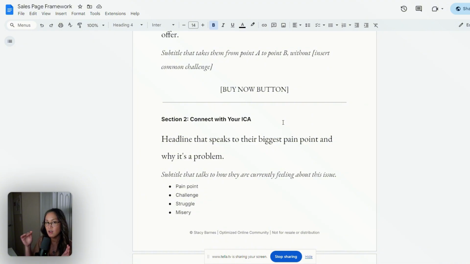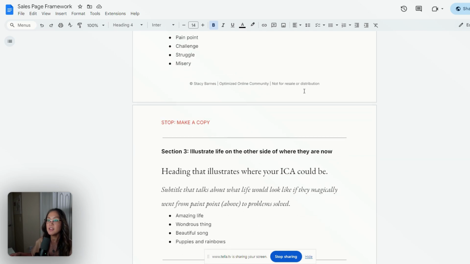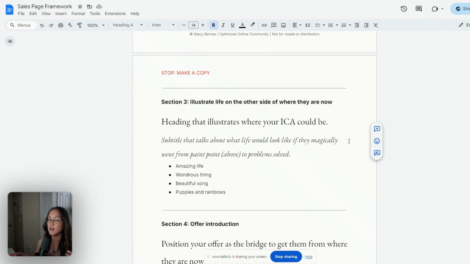And so I will list out all of her individual struggles in this particular section. And I'll talk about Kate throughout this as an example as we create the sales page. And then the next part is to illustrate life on the other side of where they are now. So create a headline that illustrates where your ICA could be. This is the unicorns and rainbows part of their journey.